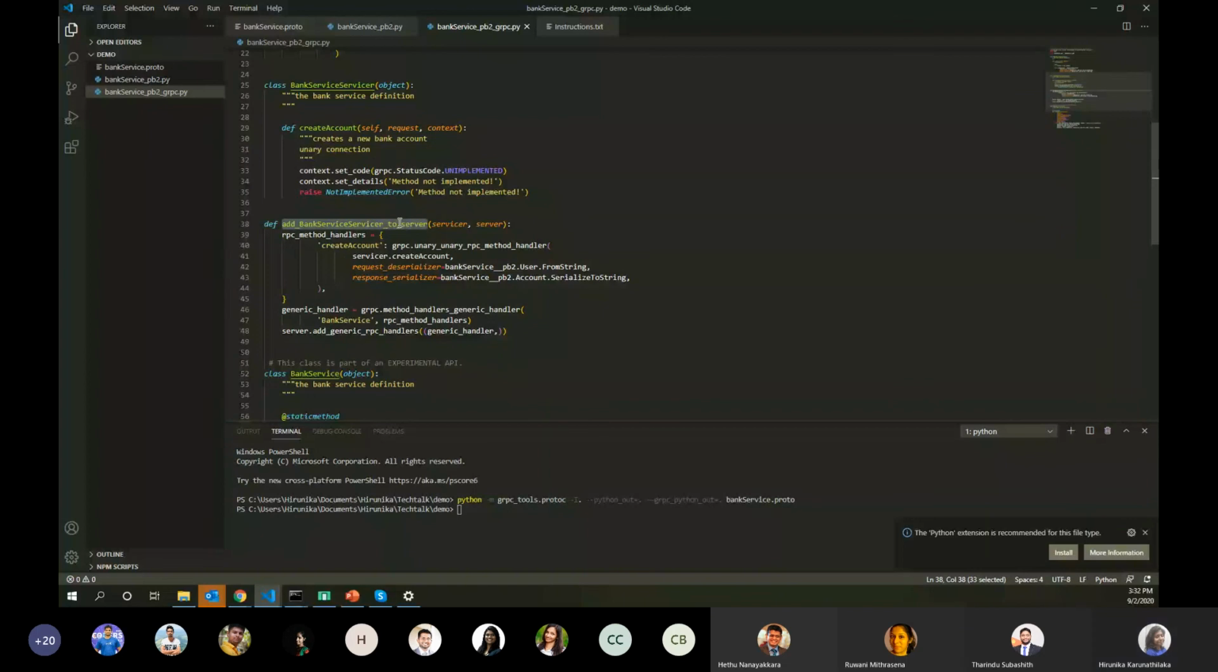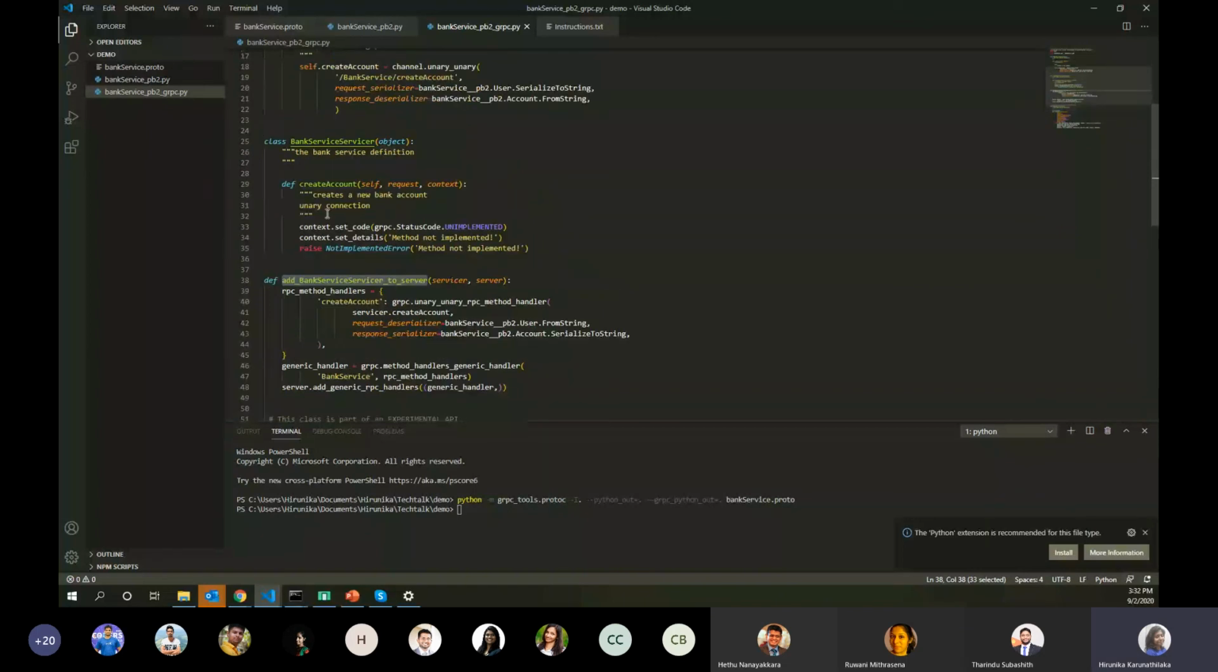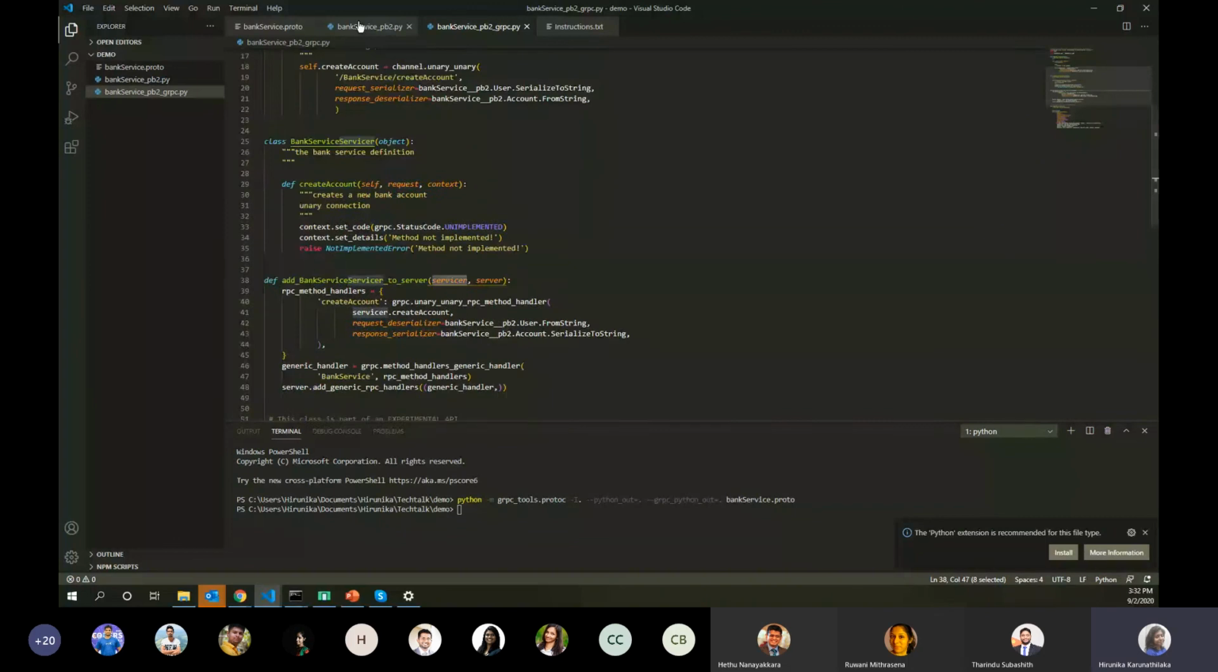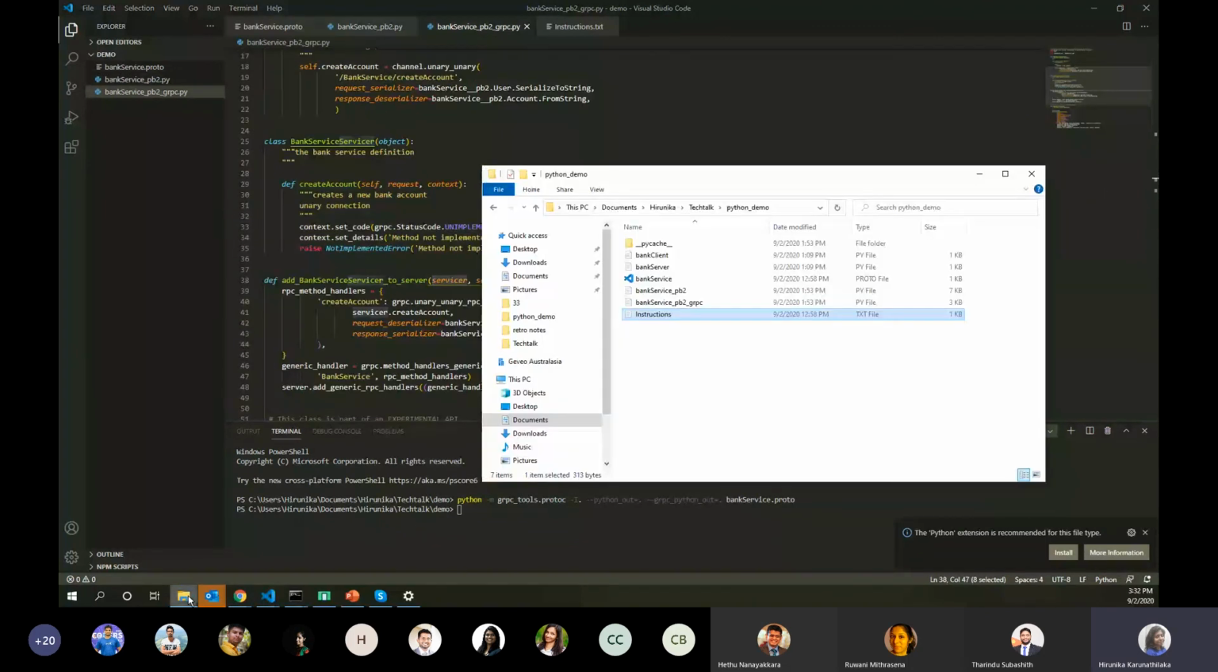What this does is it takes a servicer. The servicer means that in the server we have to implement this bank service servicer, and then that class is sent as this argument. From this, this service is added to the gRPC server. So that's it. So I'll then need to create the bank server.